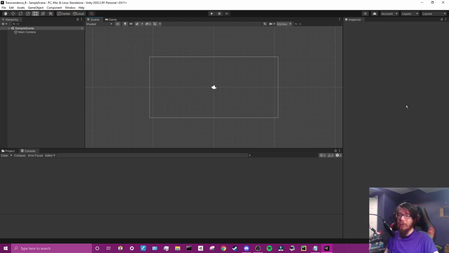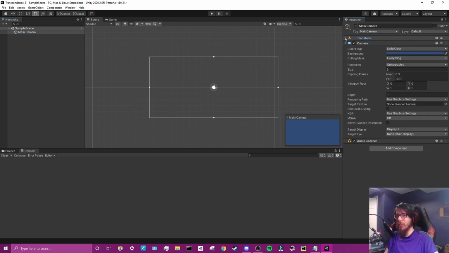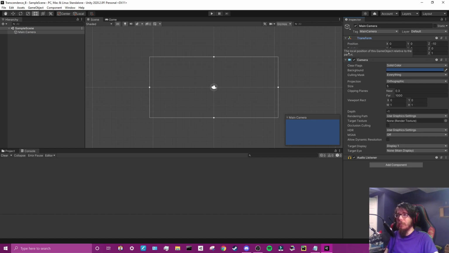The inspector panel lets you click on an item in the hierarchy, and it brings up a bunch of information about it. Now, every single game object will have a transform, which is this window right here, and it has a position, a rotation, and a scale. Position is just where it is in the space. Rotation is which direction it's facing, and scale is how big it is on each of those three axes.